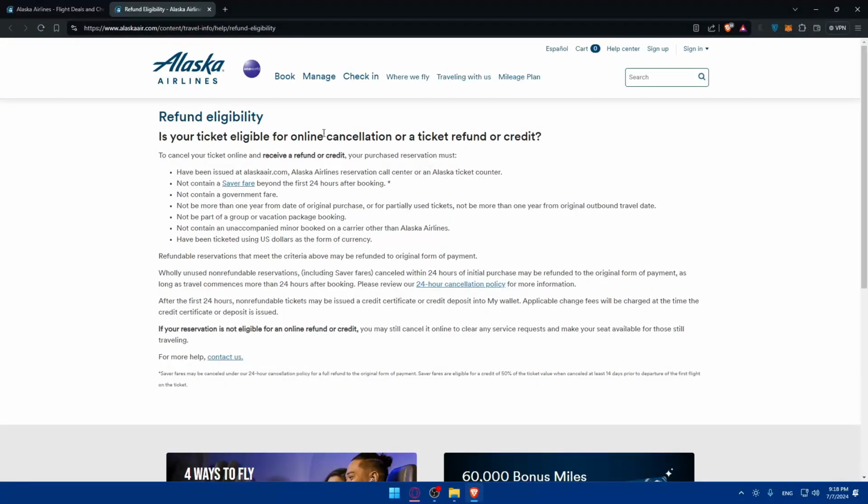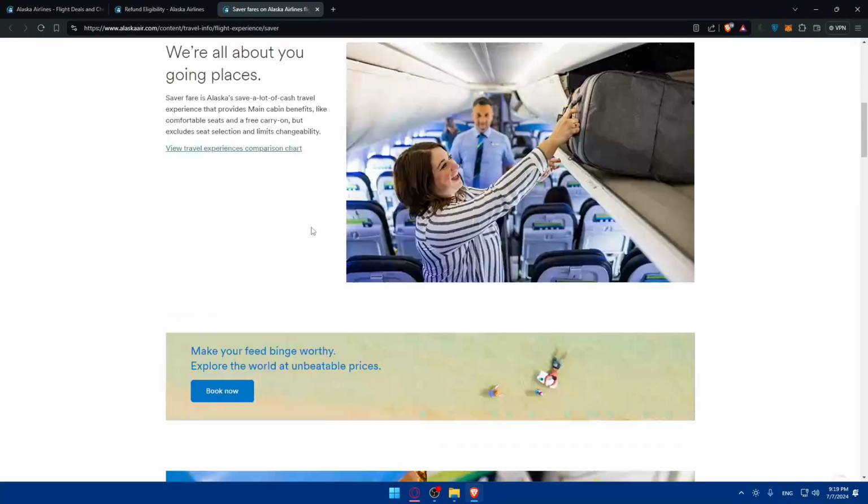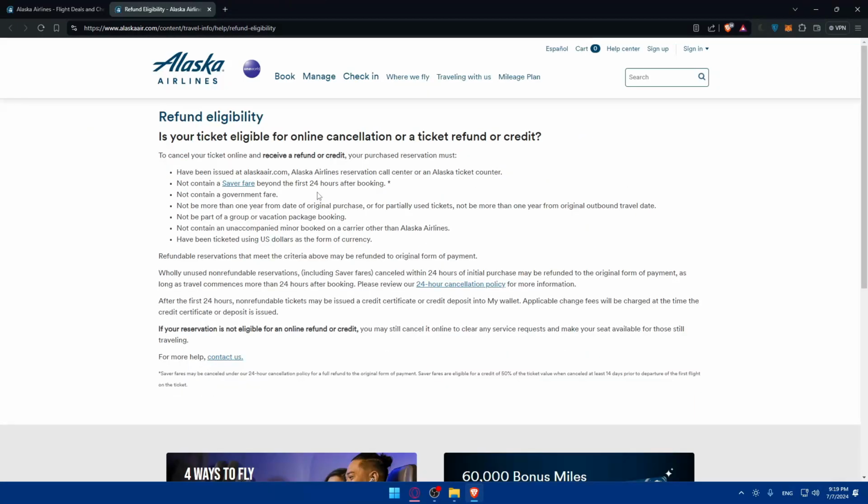First of all, is your ticket eligible for online cancellation or ticket refund or credits? To cancel your tickets online and receive a refund or credits, your purchased reservation must have been issued at alaskaair.com, the Alaska Airlines reservation call center, or an Alaska ticket counter, one of those three places. It must not contain a saver fare beyond the first 24 hours after booking. So if you're on a saver fare, you will be able to get a refund and cancel your flight, but just within 24 hours. After that, you will not be eligible for a refund.